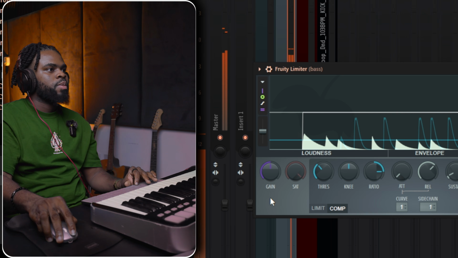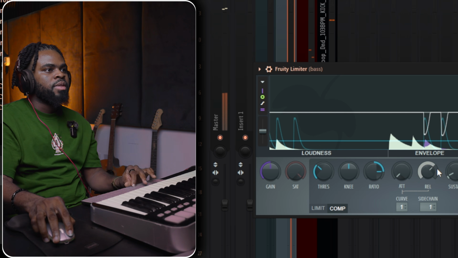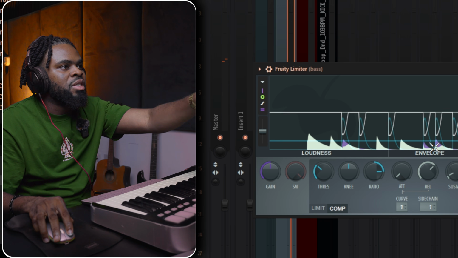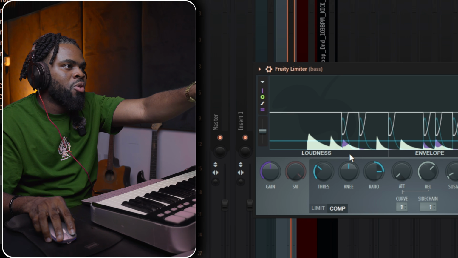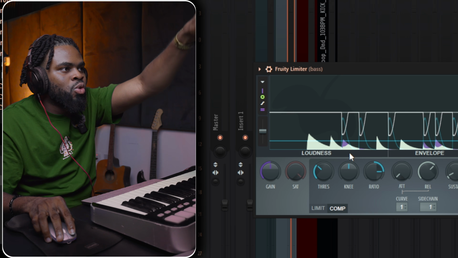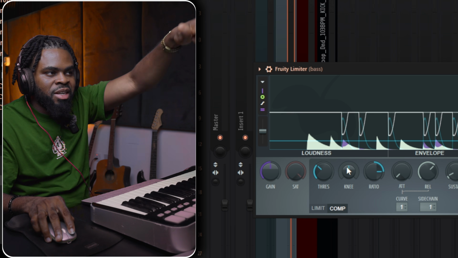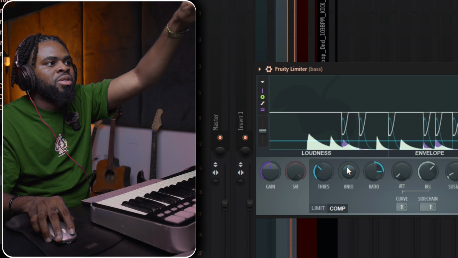Are you seeing those dips here? So the white line, the white spectrum is our bass. Those dots you are seeing, those purple dots, that is showing us that our kick is sitting on those peaks. So this is how you sidechain.